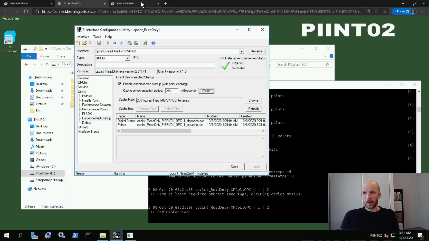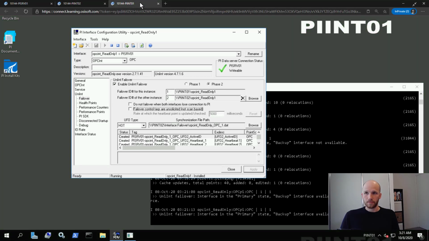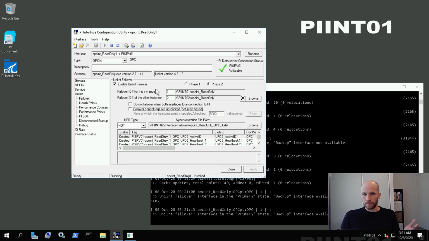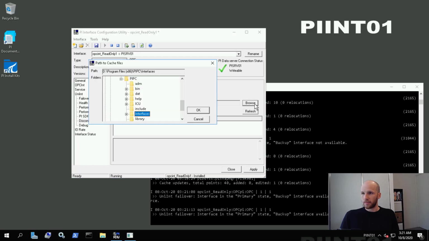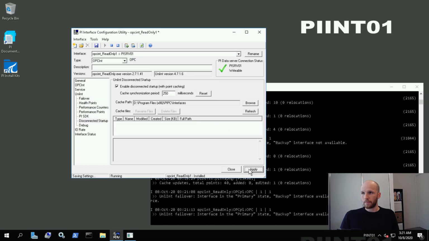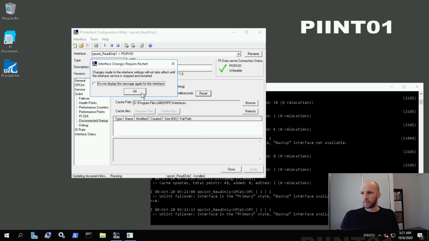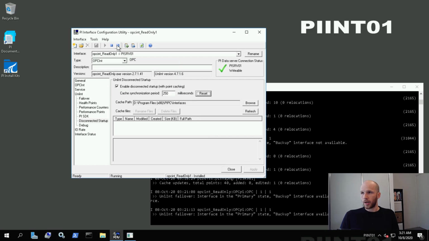Let's go ahead and do the same thing to pyint01. We've got flexibility to do this now and restart the interface willy-nilly because we've got redundant interfaces. So we can go to disconnected startup, enable it, choose the path, apply, and restart.